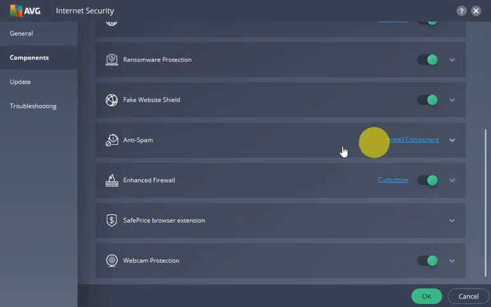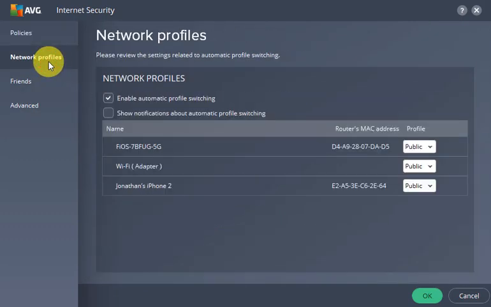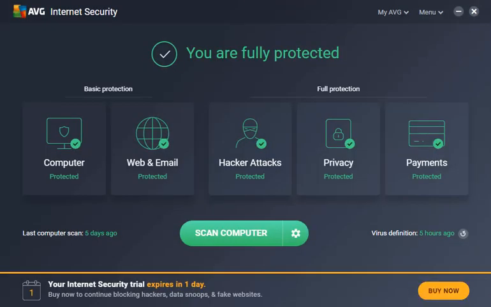Okay, as I said before, the anti-spam isn't installed off the bat, but you do own it if you buy the product. You just have to install the component. Okay, and then also firewall can be customized as well. And you see these are some of the settings that came out of the box, but obviously you can change a lot of these settings on the firewall as well. Let's go back to the portal here.